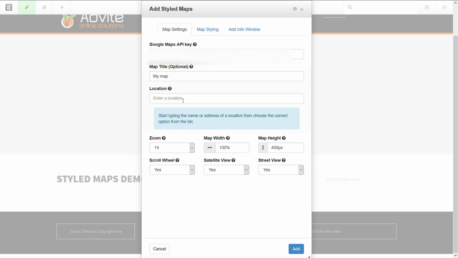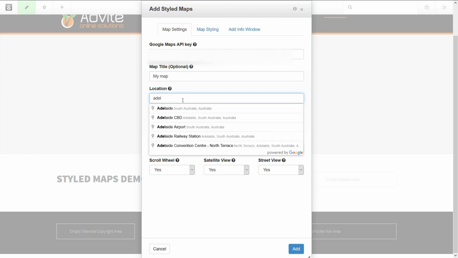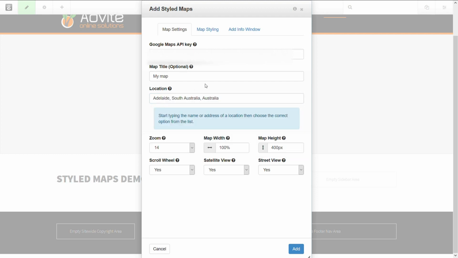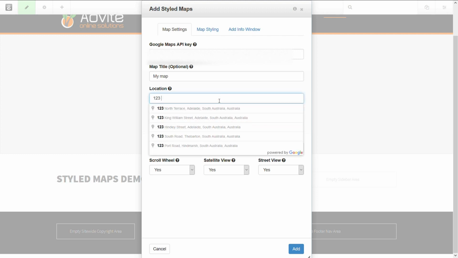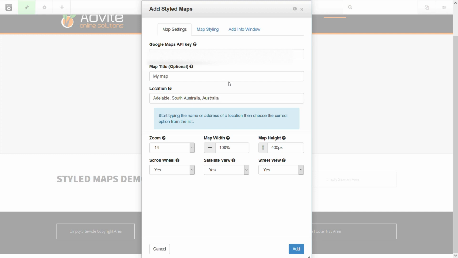Okay, moving on to the location. Here you just start typing away and you will see a drop down. Just select the location that you're after from the drop down. That location is going to be the focal point of your map and your map marker. Pretty straightforward stuff there. As you can see, I've just typed in a city here, but you can go ahead and type in actual street numbers, all that sort of thing. It's all handled this way. So just type away, find what you're looking for, and you're good to go.